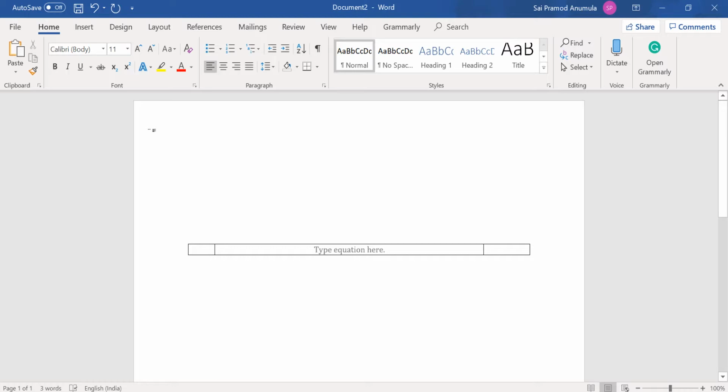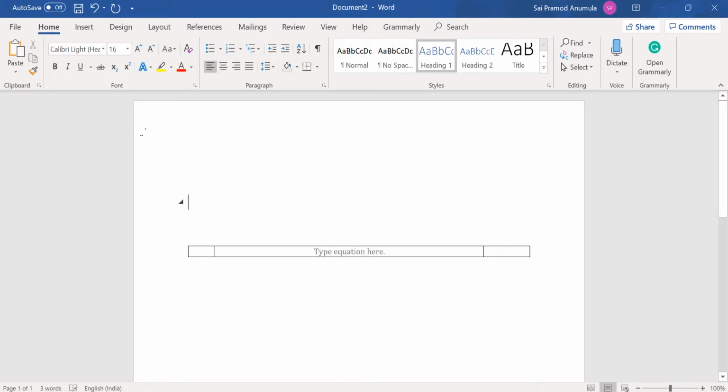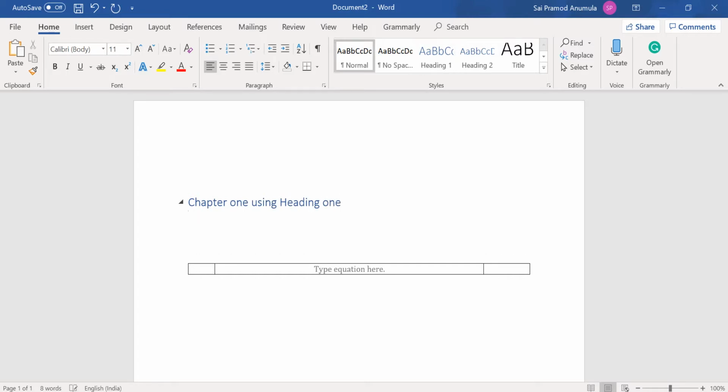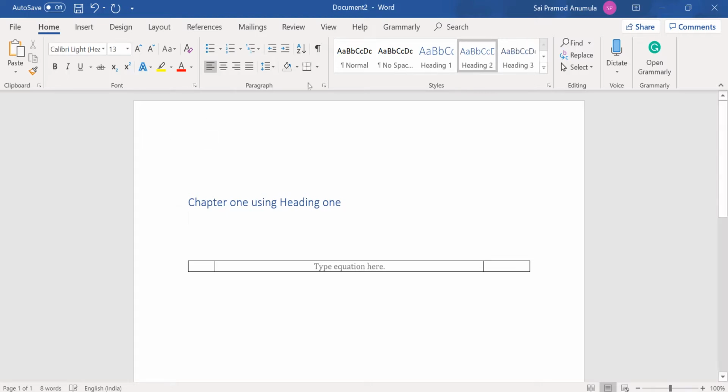For using chapter names, use a heading 1 style. Let me write chapter 1 using heading 1, and then it might have a subchapter as well. That will be in a heading 2 format. So use heading 2 and type subchapter using heading 2.